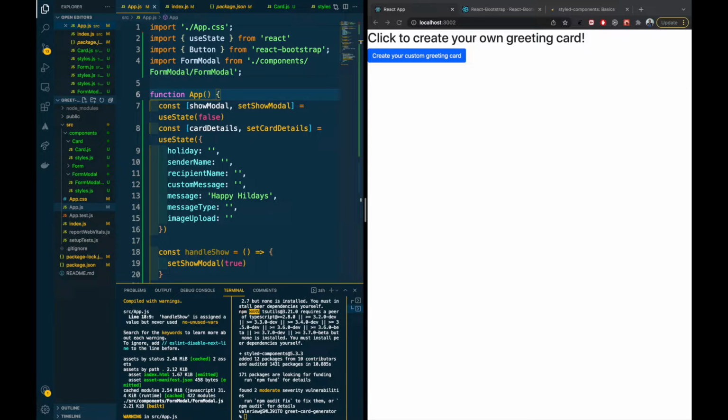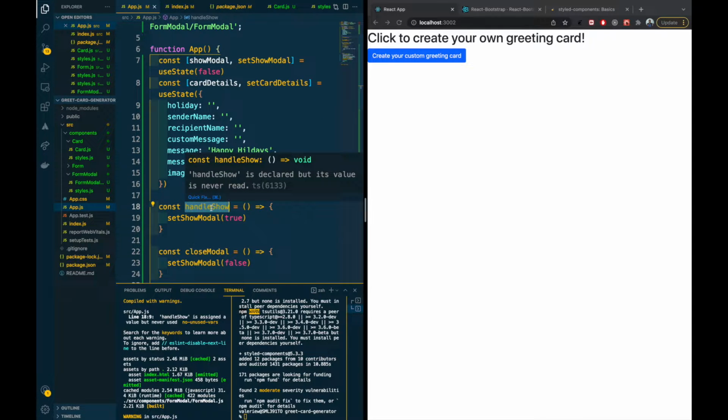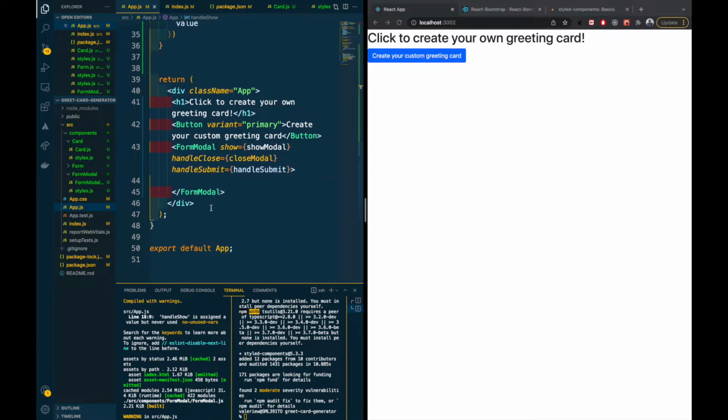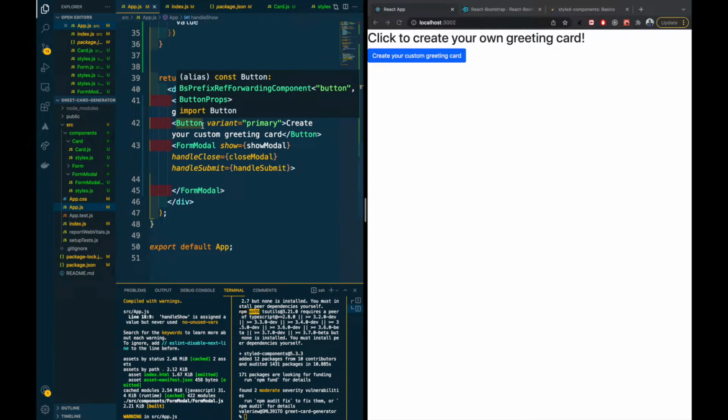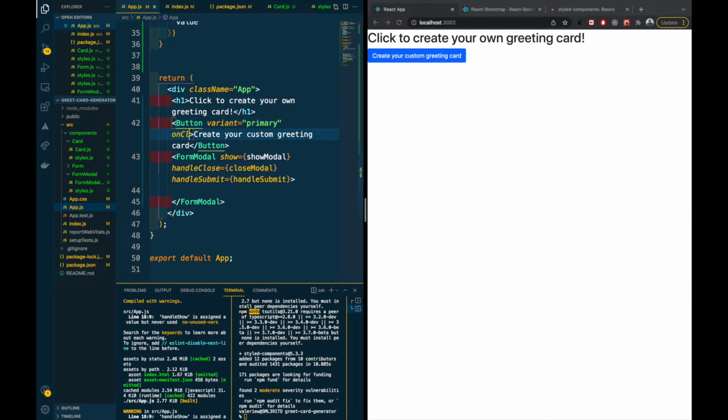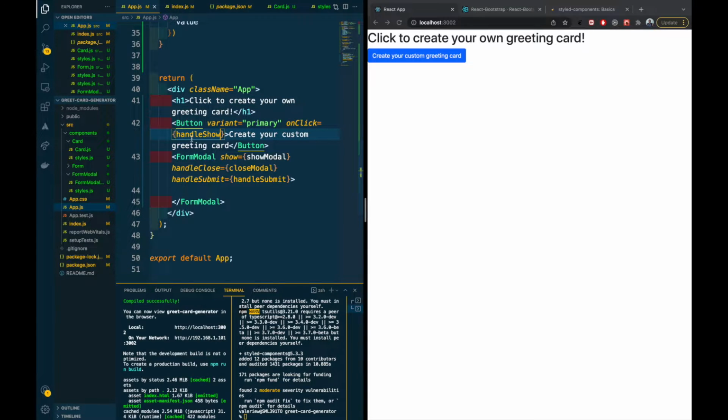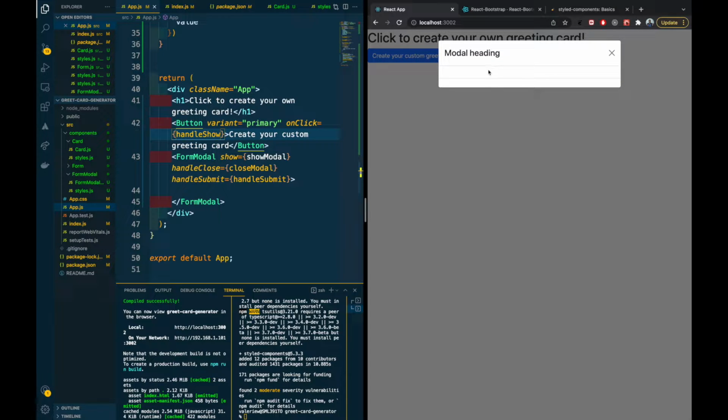Now, in our app.js, we're going to be adding some additional items here. The first thing is going down to our button, and I'm going to copy this handle show because we're actually going to be using that function. I'm going to come down to this button here and set up an on click. So I'm going to come out of my variant, and we're going to go on click, and we're going to place our handle show. This is the function that will trigger on click of this button. Now obviously there's nothing in here right now, but that's our modal so far.